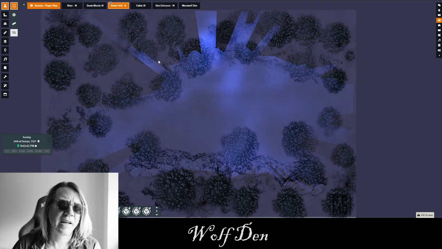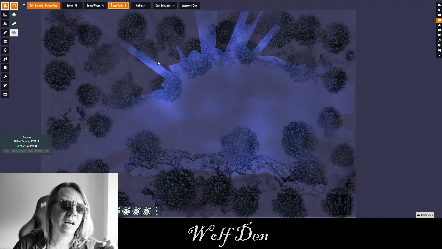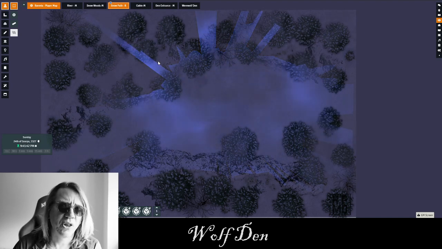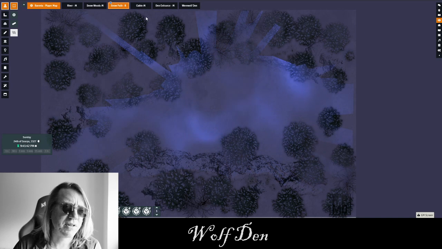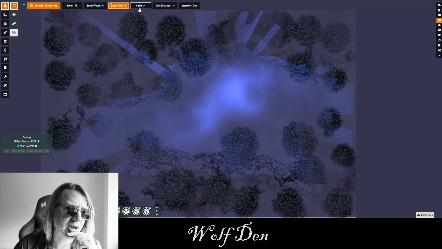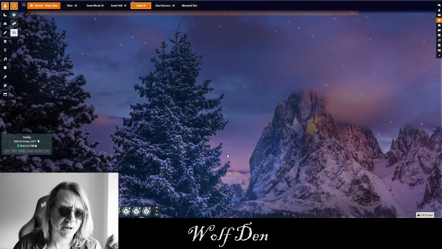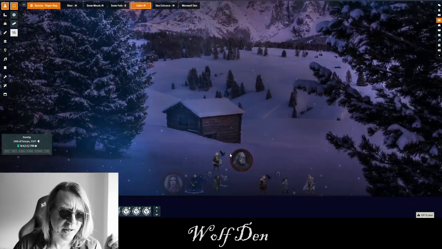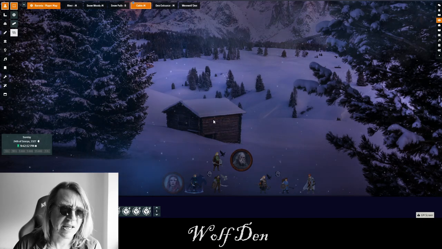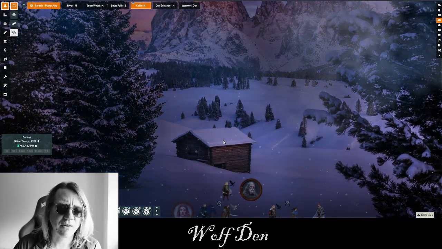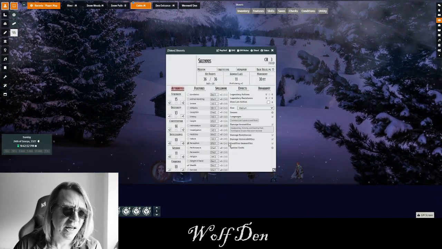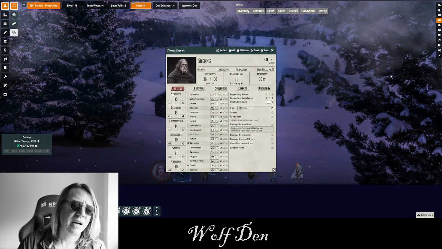I did add a new scene and new encounter on the way to the Wolfden. It kind of weaves into my story, which I'll tell you about here. So on the way to the Wolfden, there's another Theater of the Mind map, which I call Cabin. And there's a cabin on the way to the Wolfden that they run into. And in the cabin is Skennis.